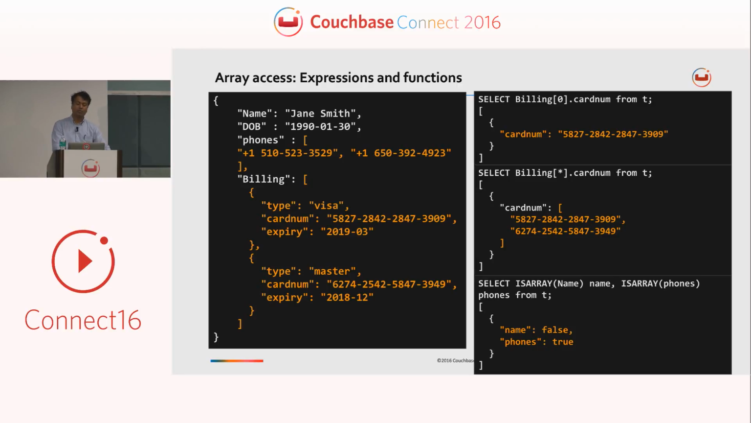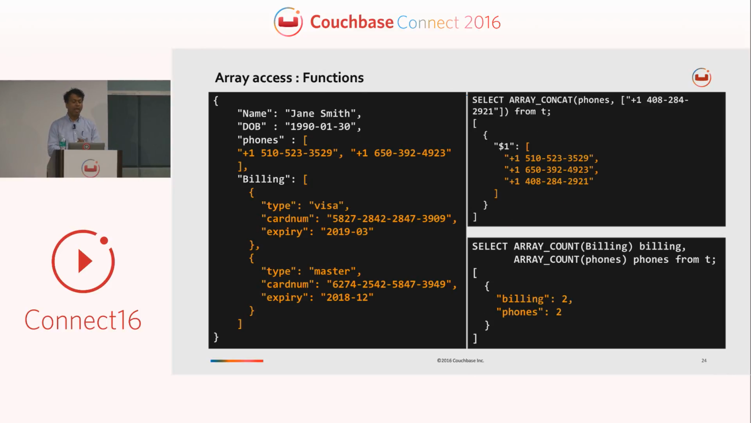And we also have an introspective function, is array. You can have an is array which returns true or false depending on whether that particular attribute is an array or not. You can concatenate two arrays, right? You can count the number of elements within the array, right? So whether it's a scalar element or an object, it's still counted as just one. So phone has 2 phone entries, billing has 2 credit card documents.